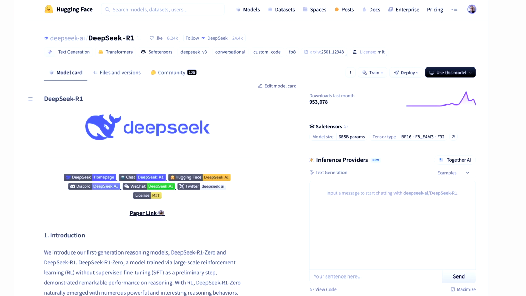The second easiest way to use the full DeepSeek model is via HuggingFace. This is also an online service, but it's not hosted by the DeepSeek company. Instead, this is hosted by the HuggingFace company. The full model is hosted here, and you can run it for free up to a certain point. So let's try again the same problem here on Hugging Face.